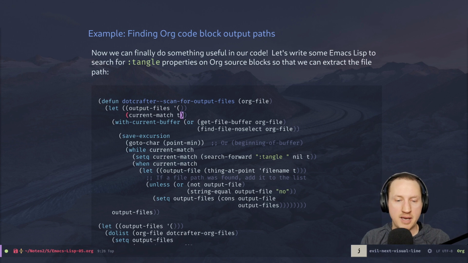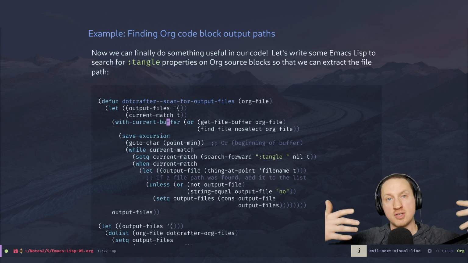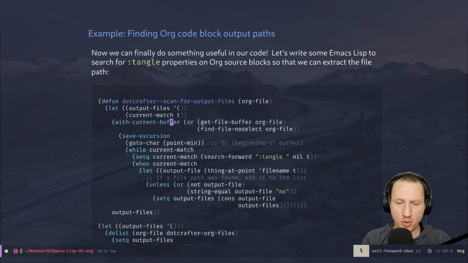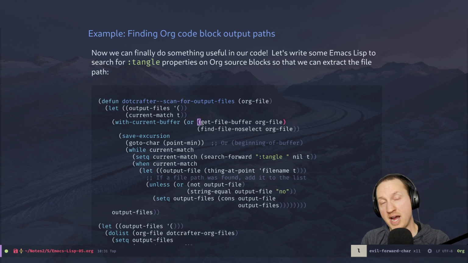And when we do that, we're going to create a let expression that defines the output files list, which we're going to add to progressively, and then the current match. So we're going to store whatever the current match is so that we can use that in our while expression to find the ending point basically for the loop. So we're going to use the withCurrentBuffer function as we saw before, and then we're going to load up that file or that buffer basically. We're going to try to find the buffer for that file. And once we have it, we're going to use save excursion to save the location of the point currently in that buffer before we start moving it around.